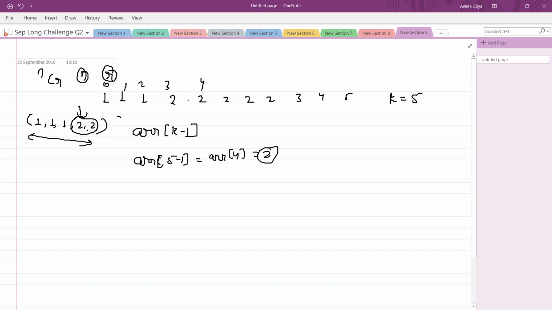So if this element is repeated, then we have other choices. If this element is not repeated, then we do not have any other choice. For example, the 1's are completely inside, they are not my last element, so we have no choices for them. If 2 is the last element, and if it is repeated further, then we have choices. So which element to choose? It is nothing but array of k minus 1. So it is very simple.